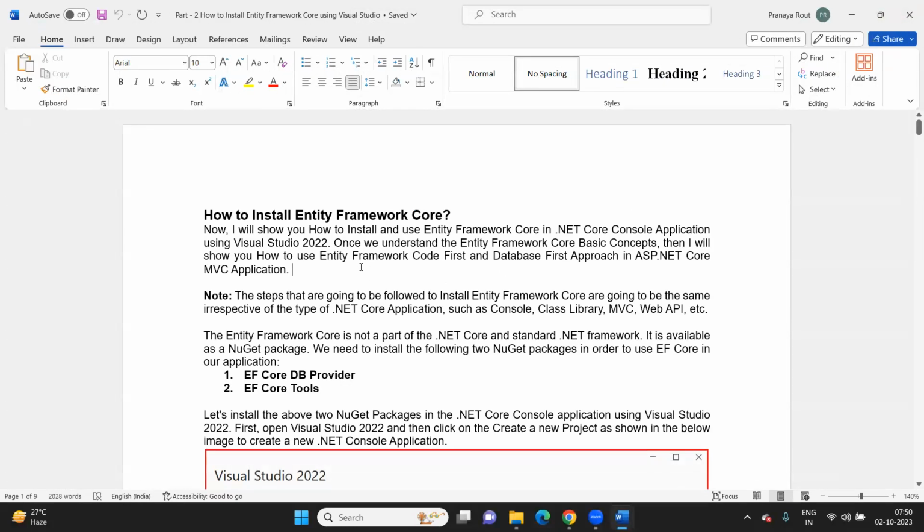Right. So now let us try to understand. We have understood the Entity Framework Core basic concepts: what exactly Entity Framework Core is, what the different development approaches are, and what the difference is between Entity Framework and Entity Framework Core. Once we have discussed all these things, we need to understand how to install Entity Framework Core and how we can use it in our applications, in our MVC application, in our web API application, and so on.